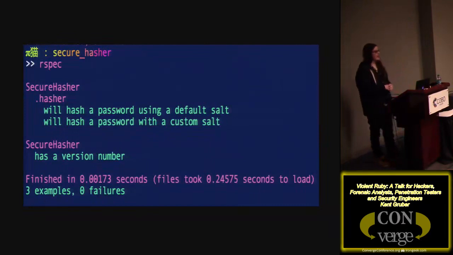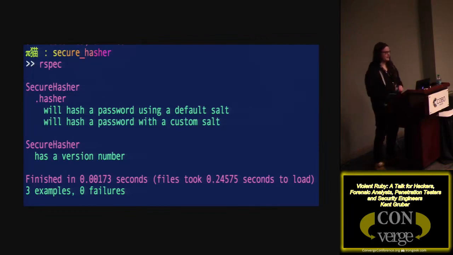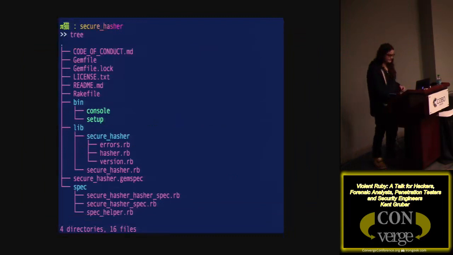Now I have those tests, right? I want to run those tests and see if they passed, and in my case, I have this thing that has colors, so when tests pass, they're green, and when they fail, they're red. Anyway, it's really cool. So this is our gem that we just made.